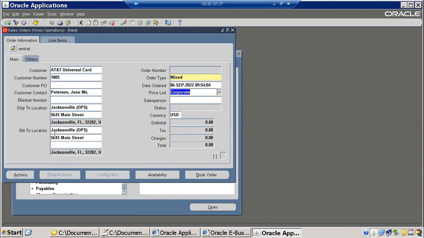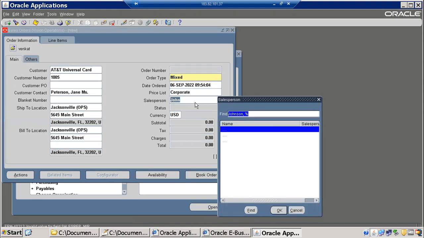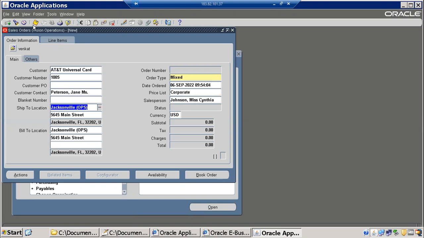Okay, and then bill to, ship to. Sometimes it will be the same, or sometimes it will be different here. So bill to means to where they will send a bill after selling the goods, and ship to means to where they will deliver goods to the customer. So are you okay with this? These are all the information. And sales representative you can enter here. Okay, same.